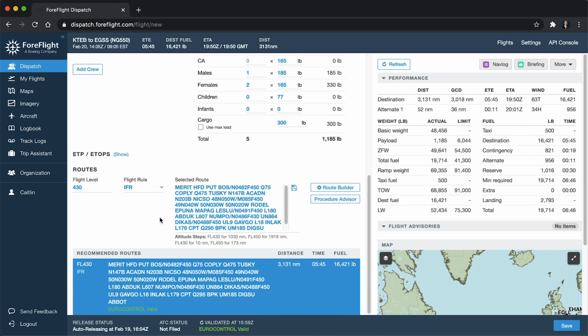Our recommended route is coming from our flight planning engine. We're going to consider wind, temperature, and aircraft performance, and we're going to try and find you the best fuel and time optimized route for your flight. So I've gone ahead and selected our recommended route. It's Eurocontrol valid, and this is a great starting place.